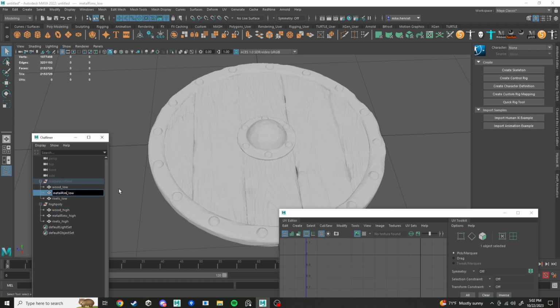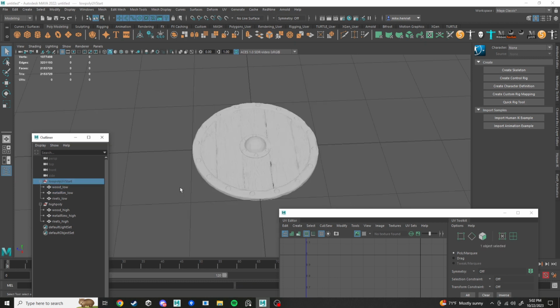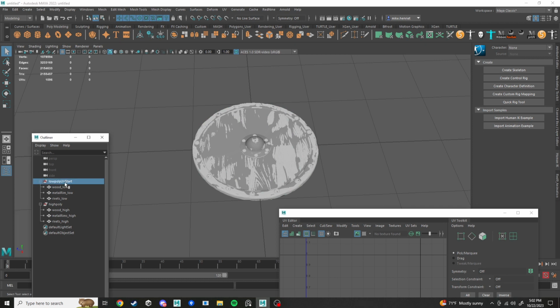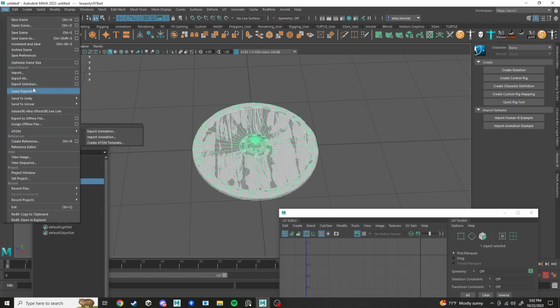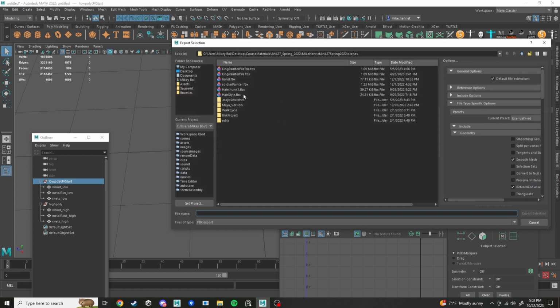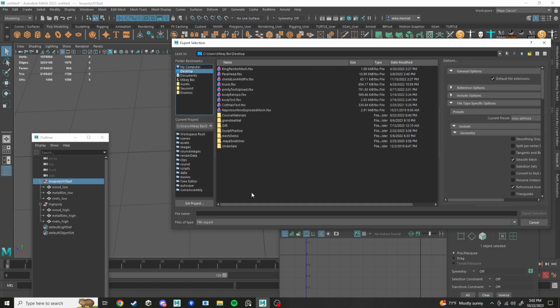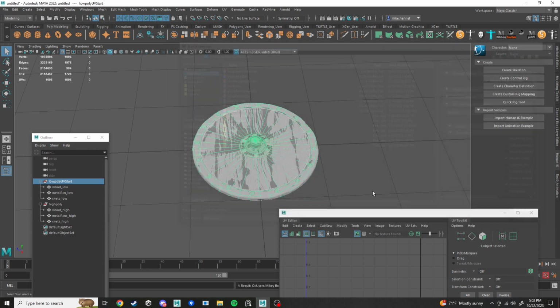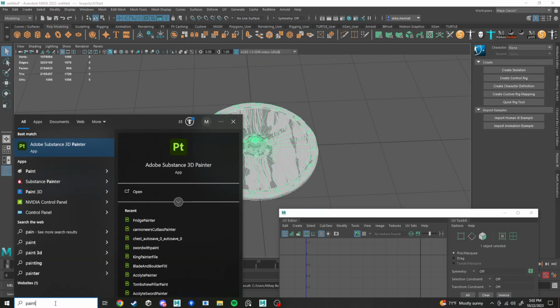And let me just get one of these messed up really quick. Okay, so that's exactly what we need to bake. Whenever you're going into Painter, you always want to export your low poly: file, export selection. Let's just put this on the desktop for now. Shield for Painter, .fbx. Export an FBX. It's going to be the easiest for Substance to pop open.